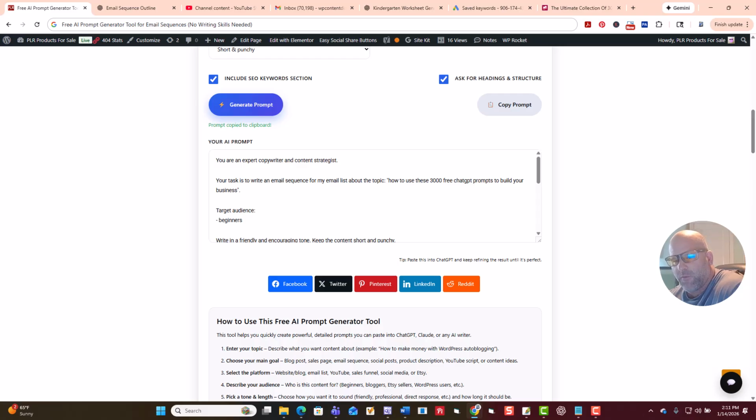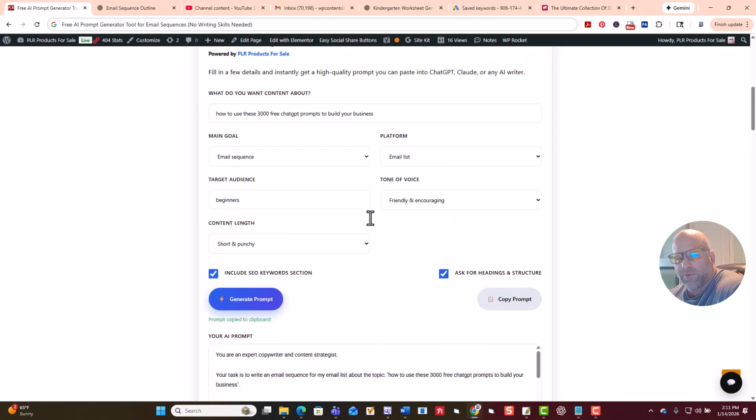So once people sign up for your list, they'll start getting your emails, and the emails that you wrote were with our prompt generator here, the free AI prompt generator tool for email sequences, okay?